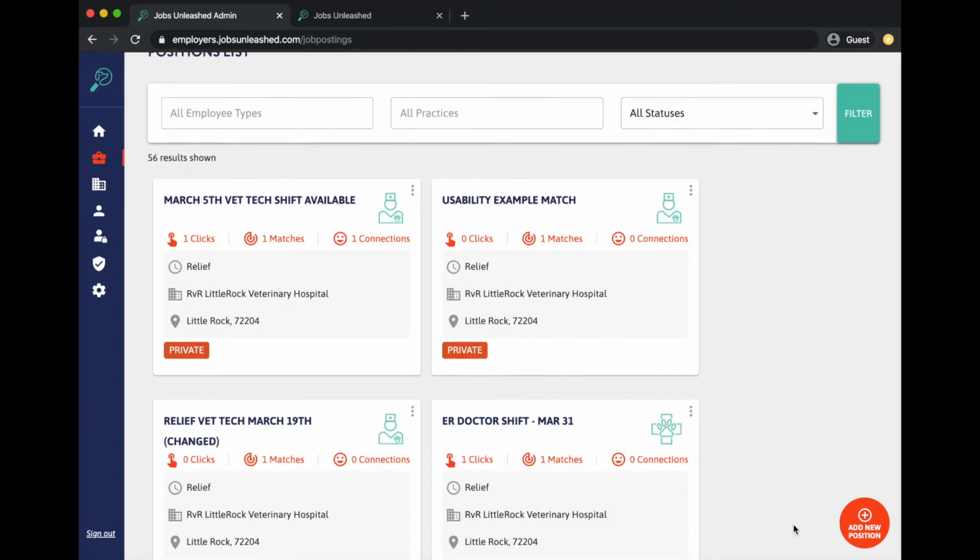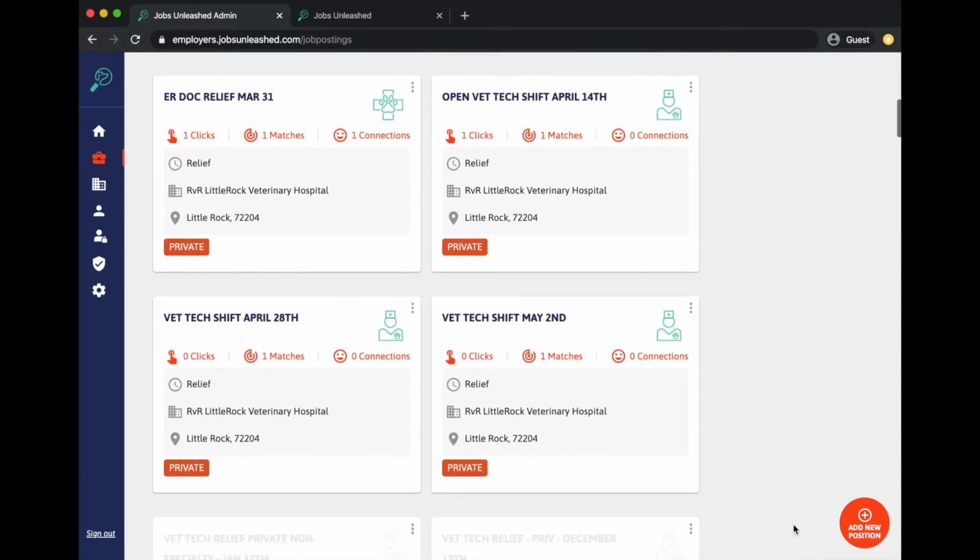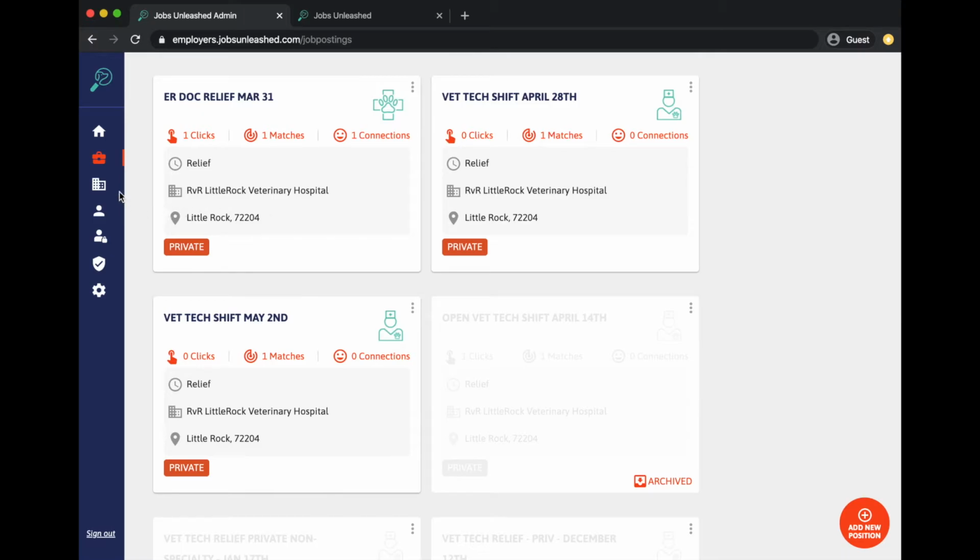Once a shift is covered, a position is filled, or the date of the post has expired, you can easily archive the position card. Don't worry, you can always bring it back to life at any time if you need.